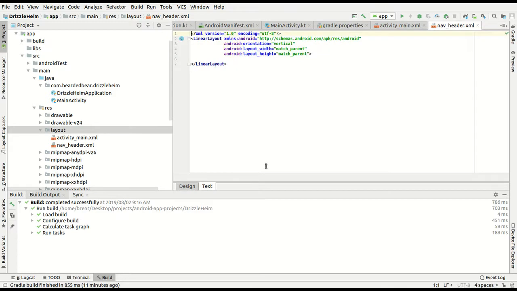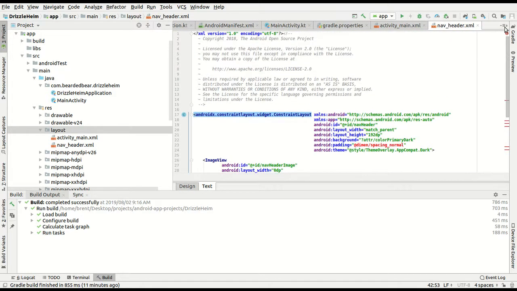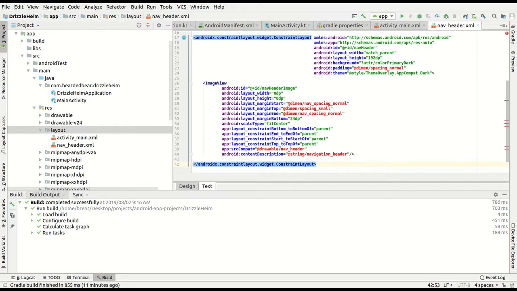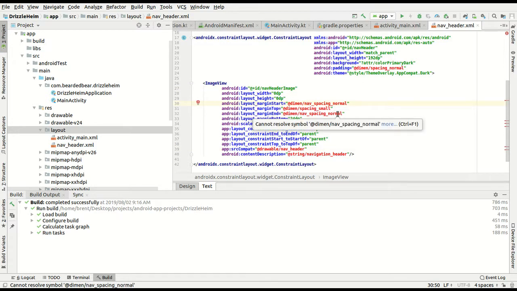Alright, so what I'm checking in here is something that I've used in one of my other projects. I'm just putting in a constraint layout, and there's a bunch of red stuff in here now. That's because I haven't created this drawable yet. I haven't defined these dimensions and that sort of thing. So let's do that in a moment.